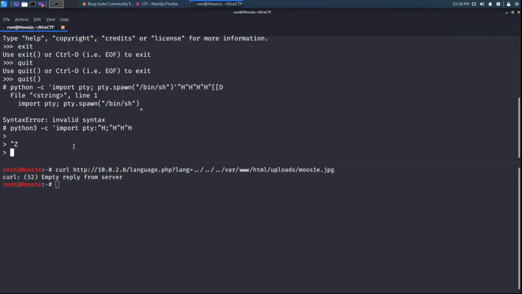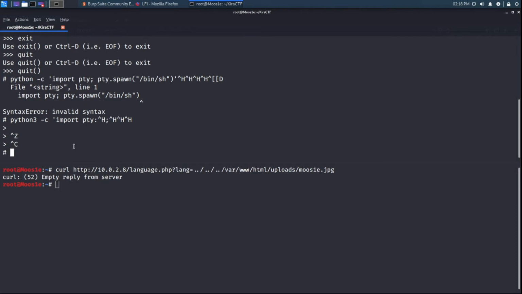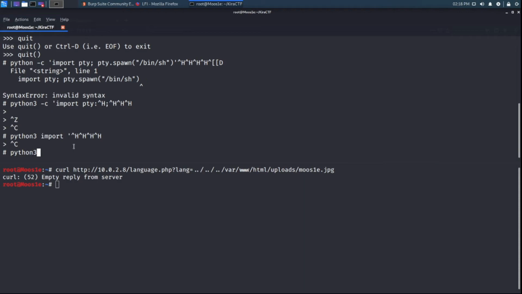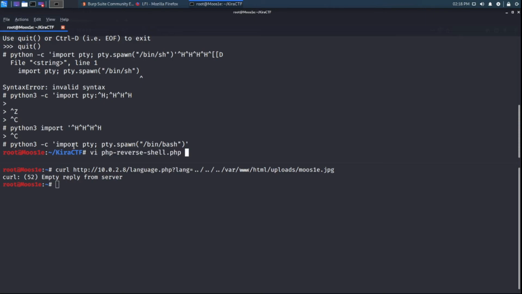I'm getting all sorts of mixed up over here. Python 3, import. I'm going to type a little slower. So we're doing the same thing, only we're going to do spawn. We're going to spawn a different type of shell, so we're actually going to do bin bash. Let's see if that does it for us.